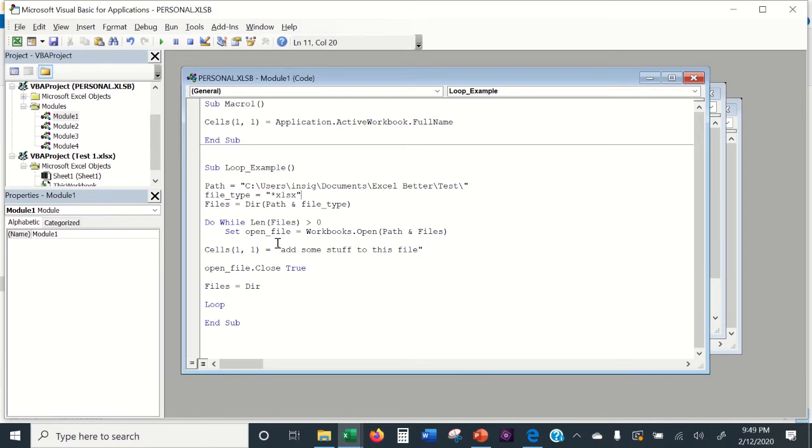You can figure out what kind of notepad that is. If it's a PRN file or a text file, you can use that extension or file type to be able to open those particular files. Or if it's a Word file, you'd be able to actually open Word files and loop through in the same way. So that's what this file type can be used for.